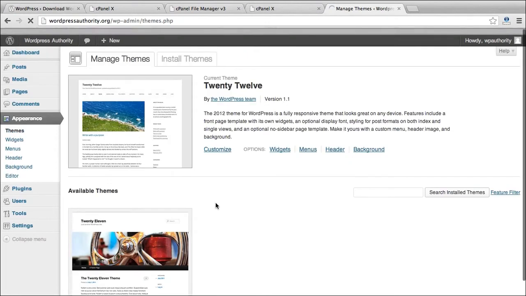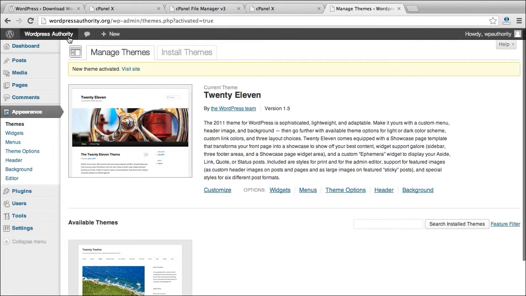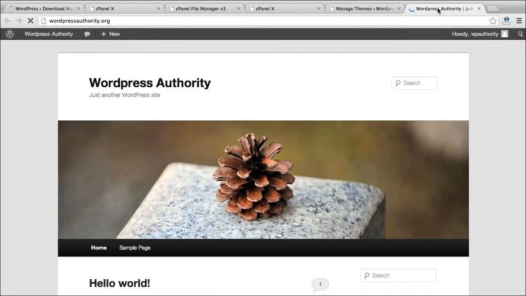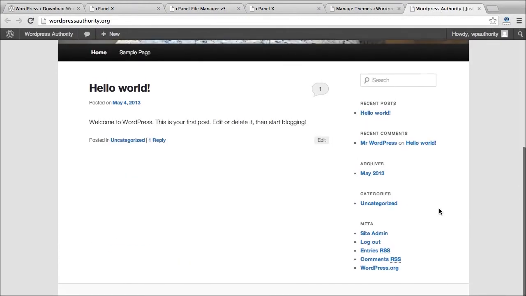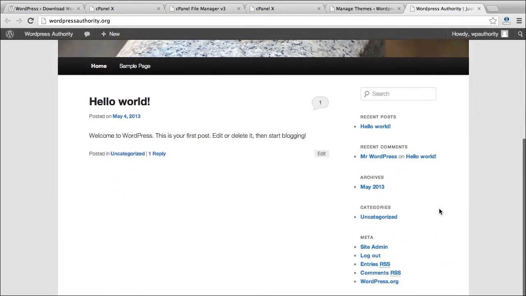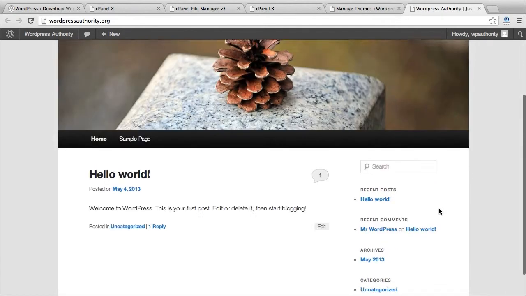But for now, we're just stopping here. We have our WordPress website installed. Let's see how it looks. So this is a nice looking default WordPress template, and you can start using it.